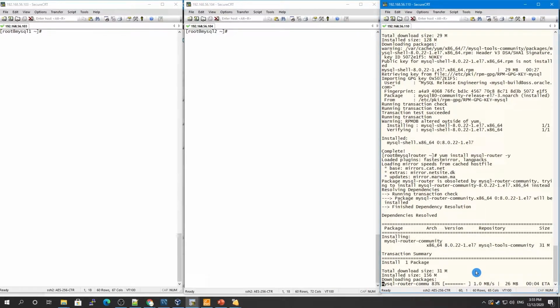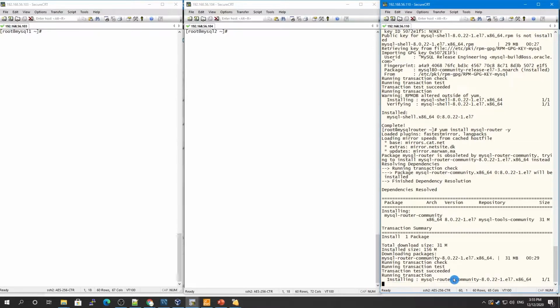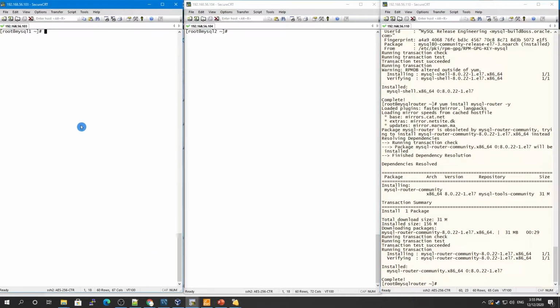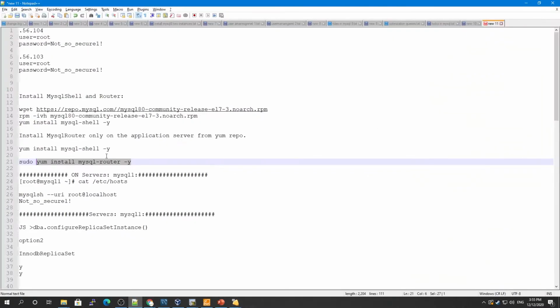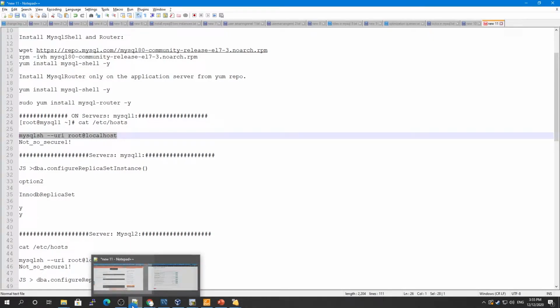You can skip this part until the installation of MySQL Router is done. I have also configured the hosts so that my names can be resolved, so I don't want to use my IPs. You can also use your IPs, but I'm doing it like this. So let's start from the first server and get connected using MySQL Shell.